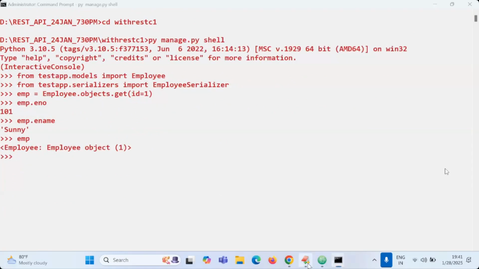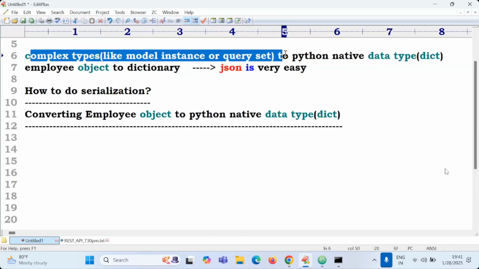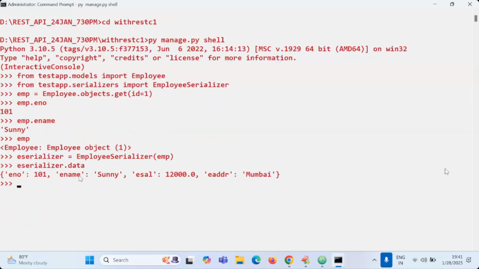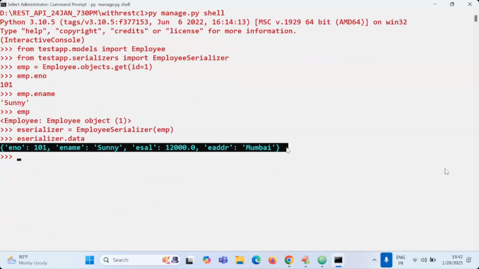This employee object is nothing but this one complex data type, a model instance. I want to convert it to this. You no need to do anything. Pass this object to this class, the EmployeeSerializer class. It will take care. Here serializer is just a variable, not a keyword. Inside EmployeeSerializer you can pass emp, converted. Here any variable you can use. In this, the attribute is data. Data is the fixed attribute, which is converted to your dictionary.